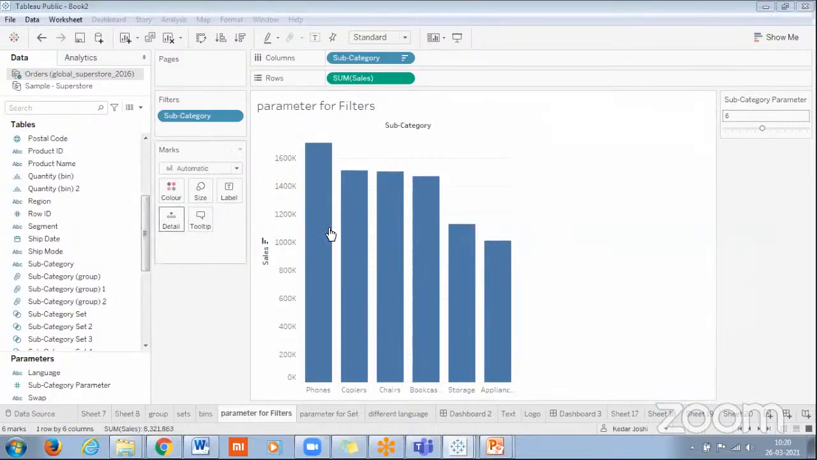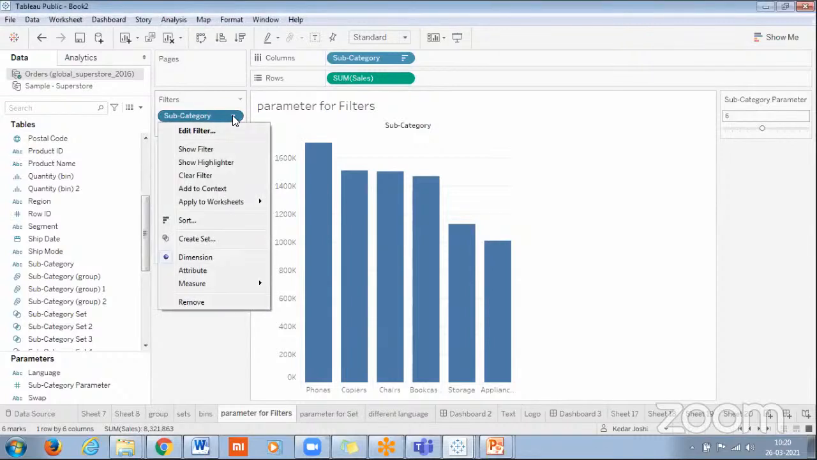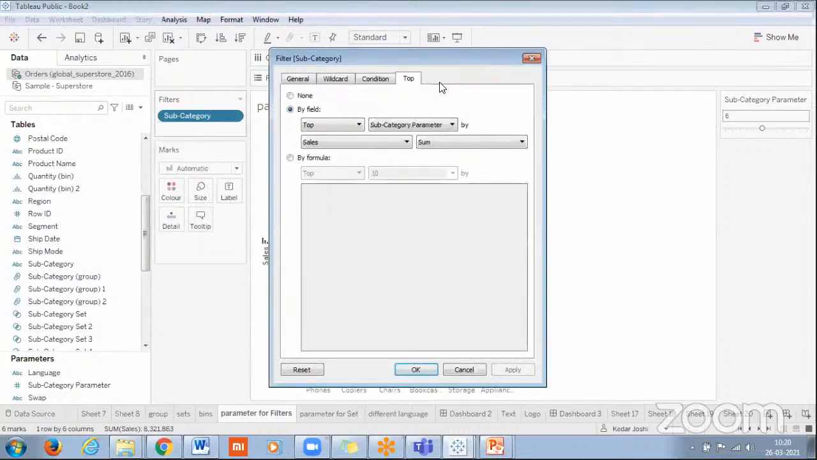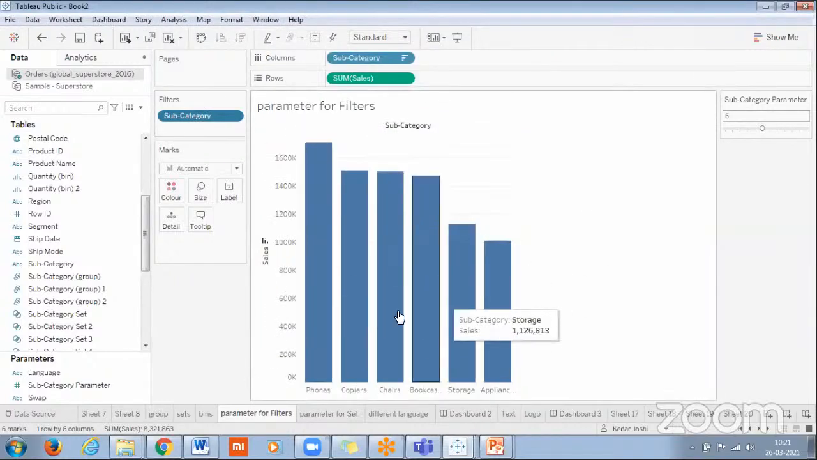Okay. Is this clear now? So here, if you recall how we can make use of filters, this is the same as that of a filter, but instead of the static number here, we have clicked on the parameter part, and this control is now given to this parameter, and this parameter is actually controlling your chart. So this is how dynamicness can be achieved.